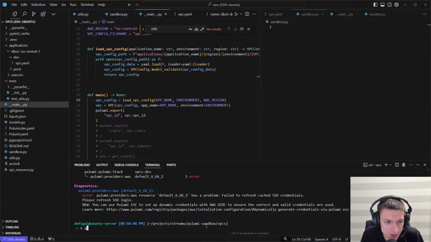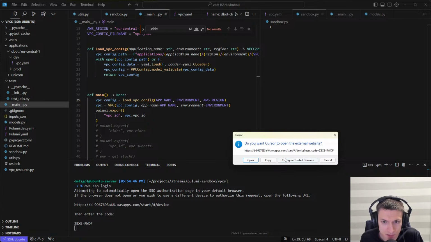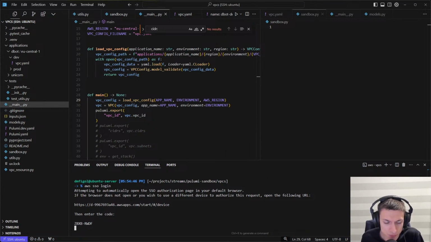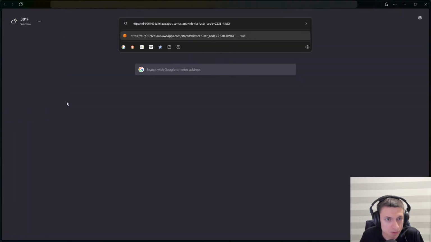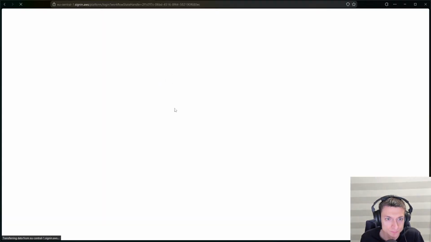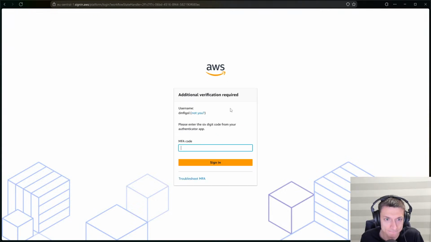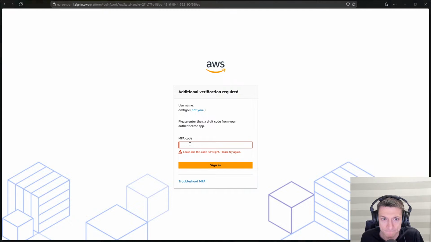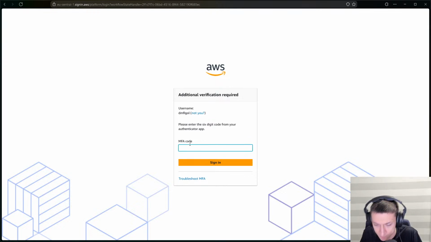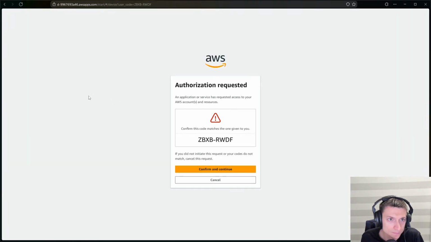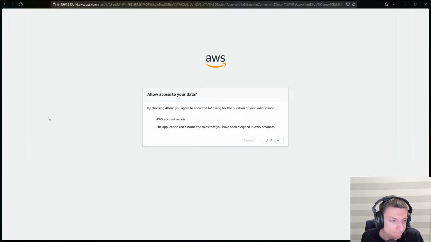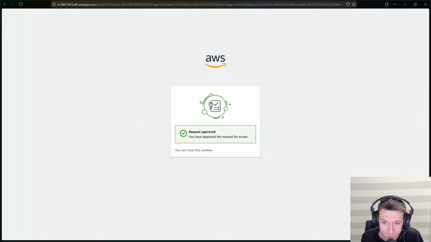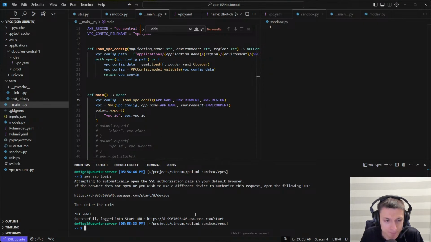SSO credentials. Yeah, okay. This I can fix. AWS SSO login. Let's copy this. Okay. Let's try again.